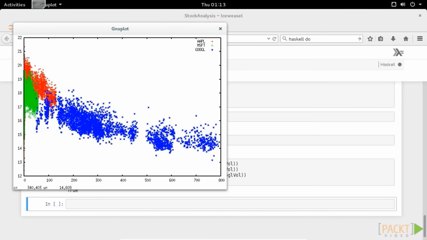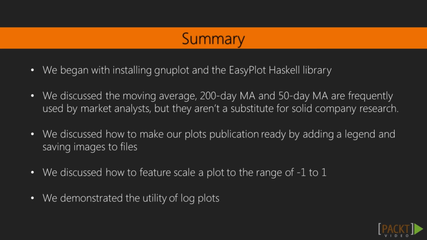It's time for our section summary. So we began this section with installing the GNU plot and the EasyPlot Haskell library. We discussed the moving average, and analysts like to use the 200-day and the 50-day moving average frequently in market analysis. But beware, these are not substitutions for good solid research. We discussed how to make our plots publication ready by adding a legend and saving our images to files.